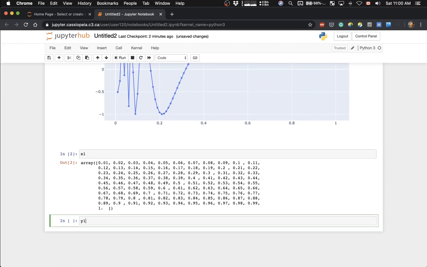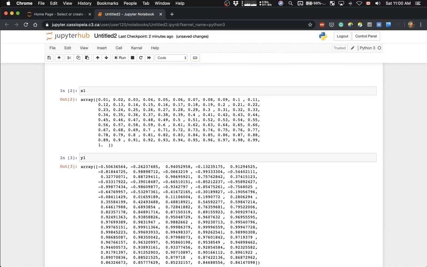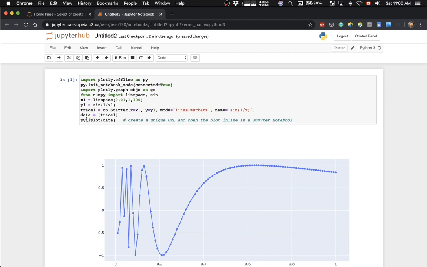And then for each of these points, I calculate the value of the sine function, so that y1 is actually the value of the sine function at that point, and all the arguments are in radians. So here I have two vectors, two NumPy arrays, x1 and y1, and then I call the scatter function, to which I pass the arrays x1 and y1.